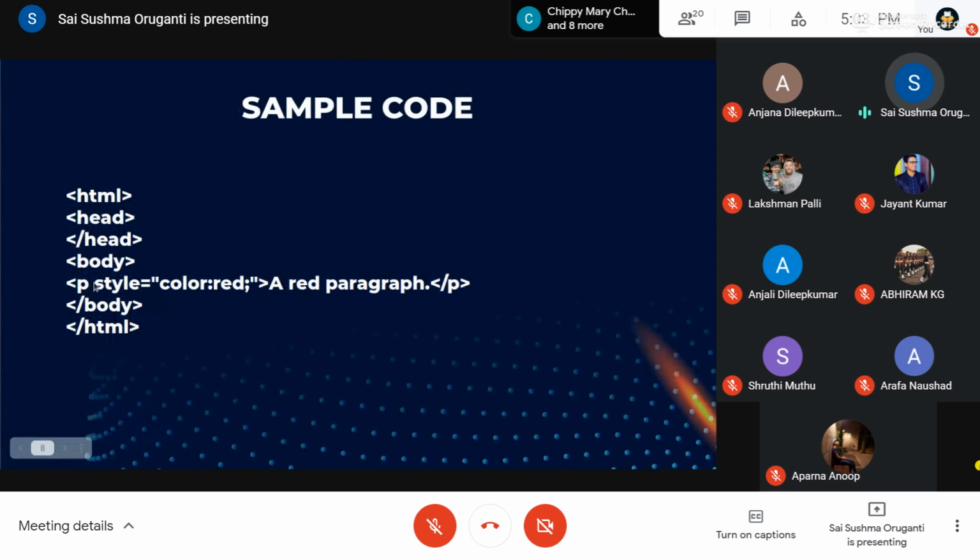This is the inline CSS. This is the paragraph, right? Yes, ma'am. Whatever paragraph you want to display, we use the p tag. So I have written a sample code, red paragraph. This is the inline CSS. It means inside the tag you use style. Style equals color red. That is, this whole paragraph displays in red color. Or if you want, you can change the color. I will show you examples.